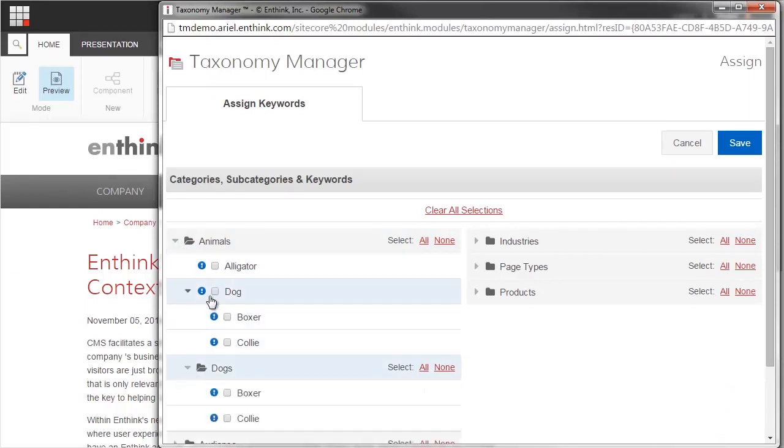In the first case, we see that since dog is a keyword, it must be tagged when any of its subkeywords are selected. And when untagged, it ensures that all subkeywords are untagged as well. In the second approach, dogs is just a subcategory used for organization, so tagging boxer and collie really doesn't affect anything else. This approach does, however, provide a select all or none feature that all categories have in the system.